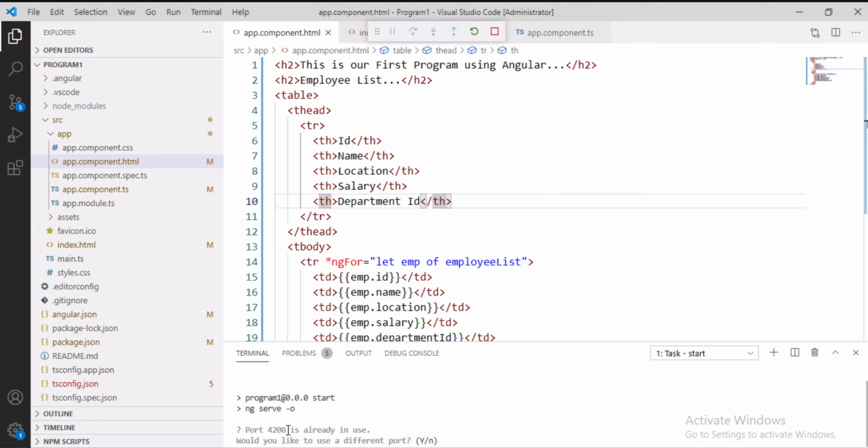Just guess, guys. Just think what different commands can be there. What does O stand for? Usually O stands for open. So O basically stands for open. It opens the URL in the default browser. Open the URL in the default browser.